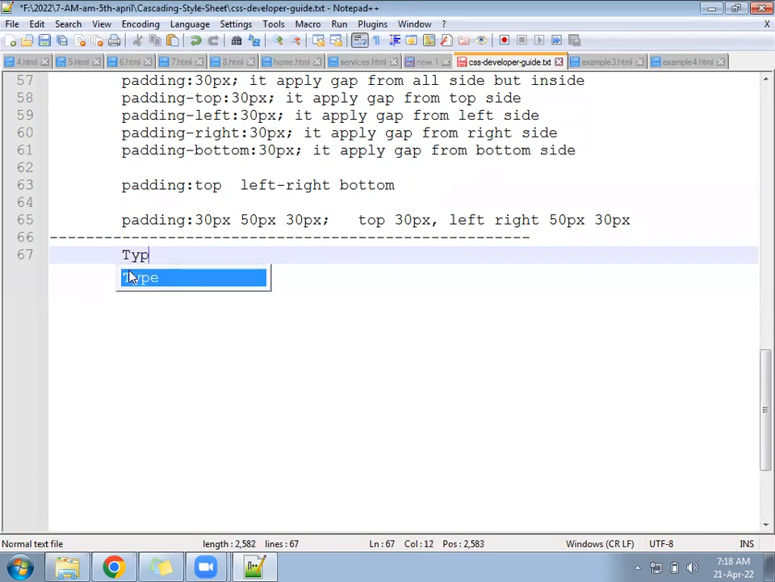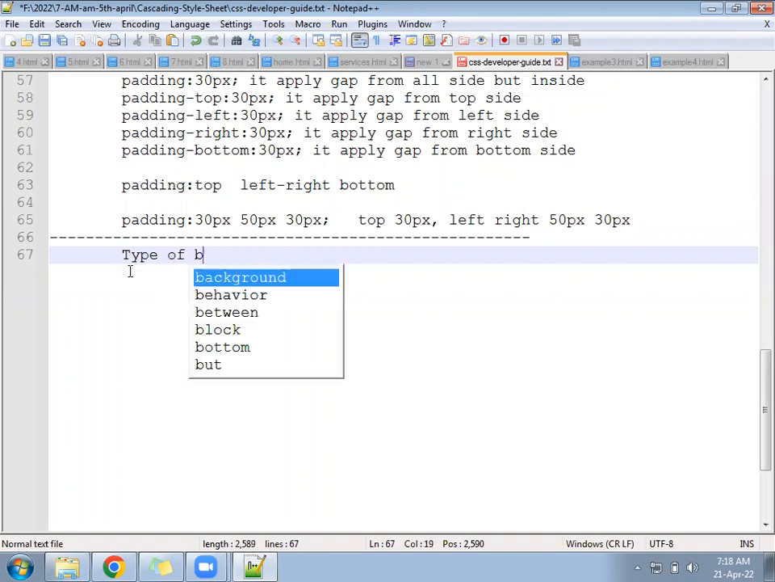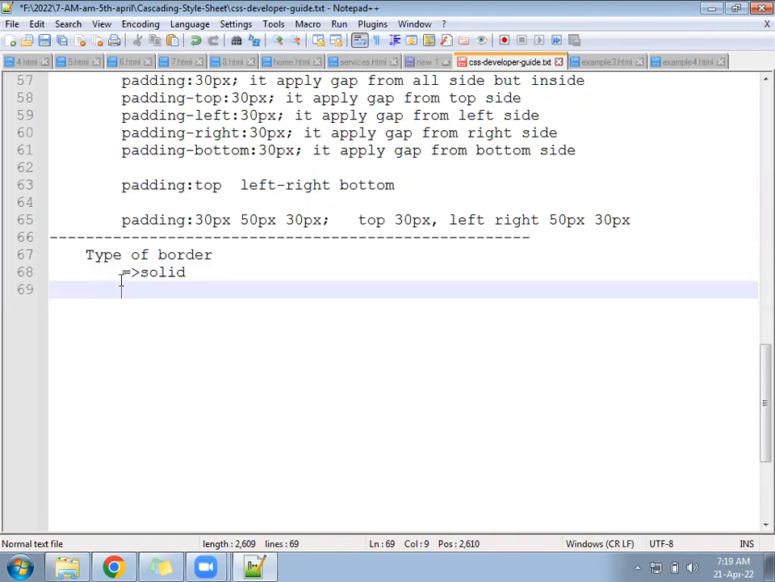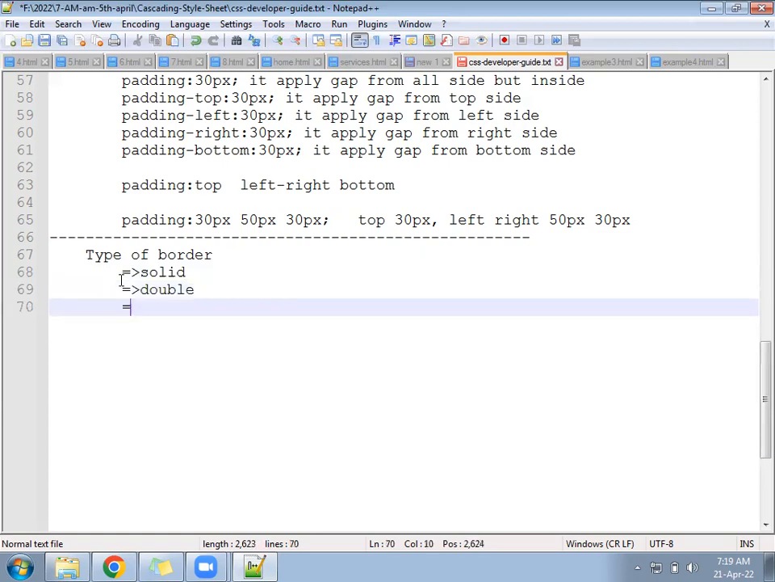Write type of border. We have one border called solid. Solid will give one complete line. Next is called double. It will also give a line only, but there will be a double line.